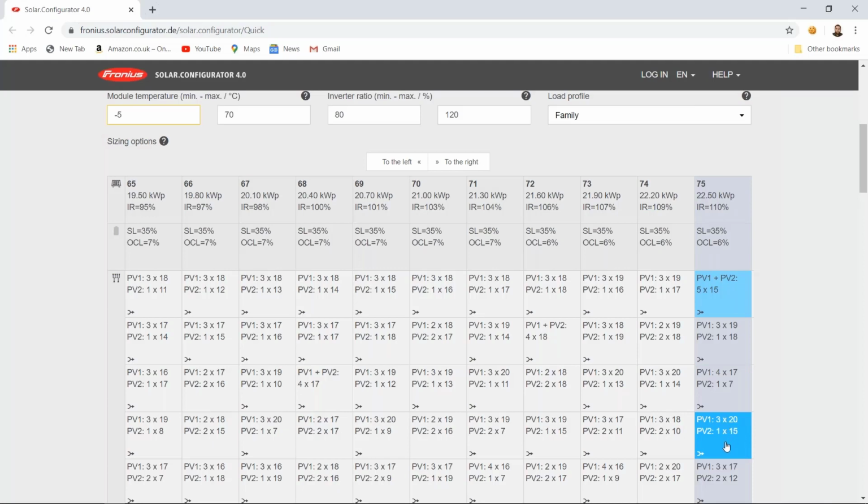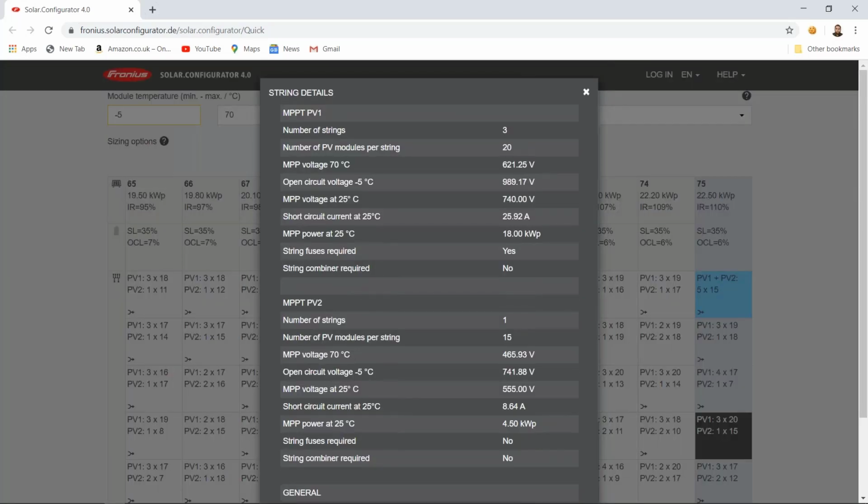So if we go by this, if you click it, it's now going to give you a drop down of the design configuration, where you're going to have the details of the number of strings. Here it says 3. The number of PV modules per string is going to be 20. You would have your MPP level, your voltage level, that is at the highest module temperature. It's going to be 621.25. And then at a lower level, which is 5 degrees, that's open circuit voltage, is going to be 998.17 volts. So that's for MPPT1.